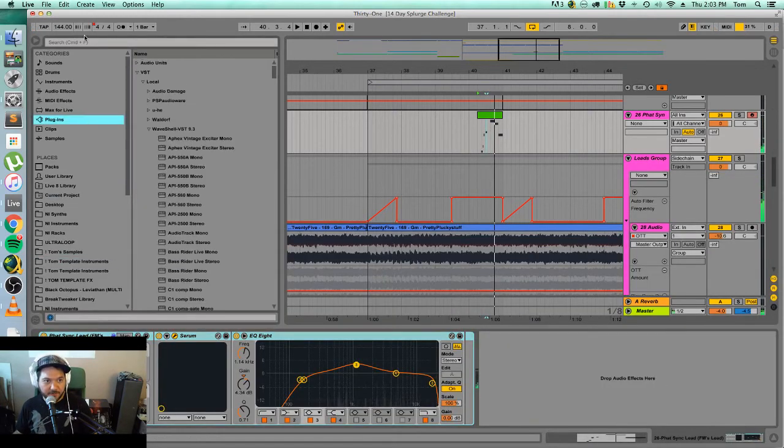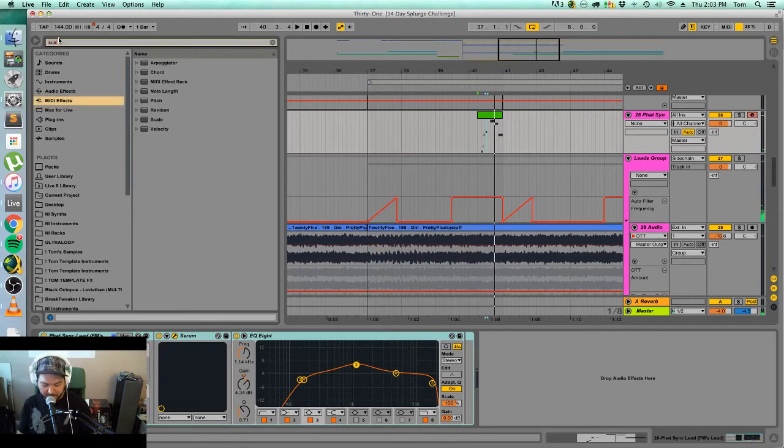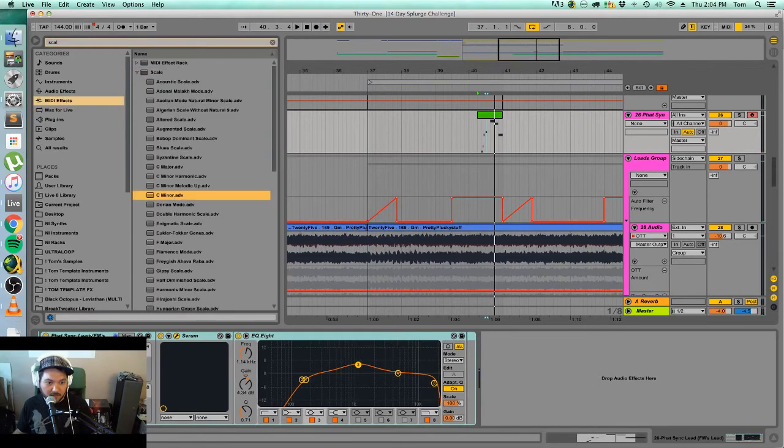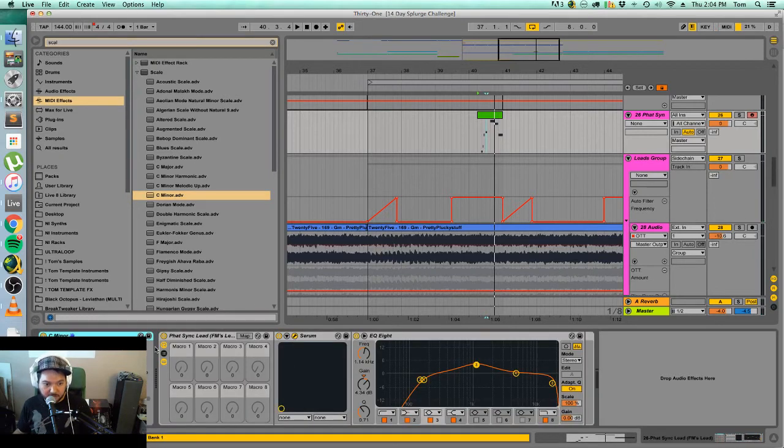One thing I would do if I was smart is put a scale on there because I just don't know what notes are in the scale by heart. And I think we're in B or B minor, something like that. So let's try B. That should be really obvious.